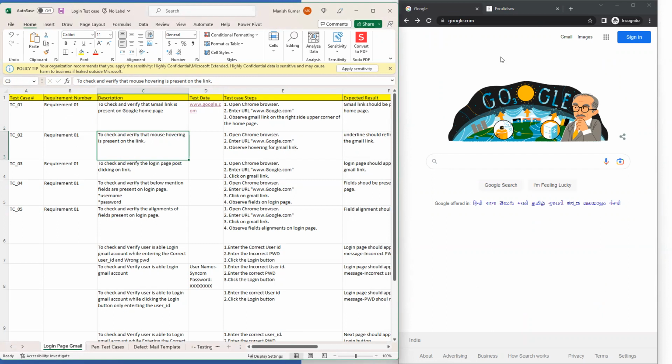So what is mouse hovering? If you see, if I hover my mouse, it changes to the hand icon, right? So this way you can create your test cases. This is your description of test cases.